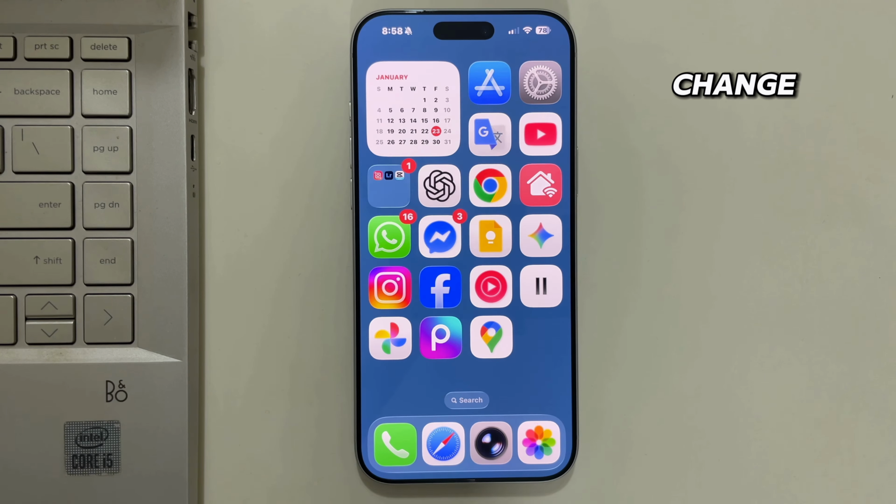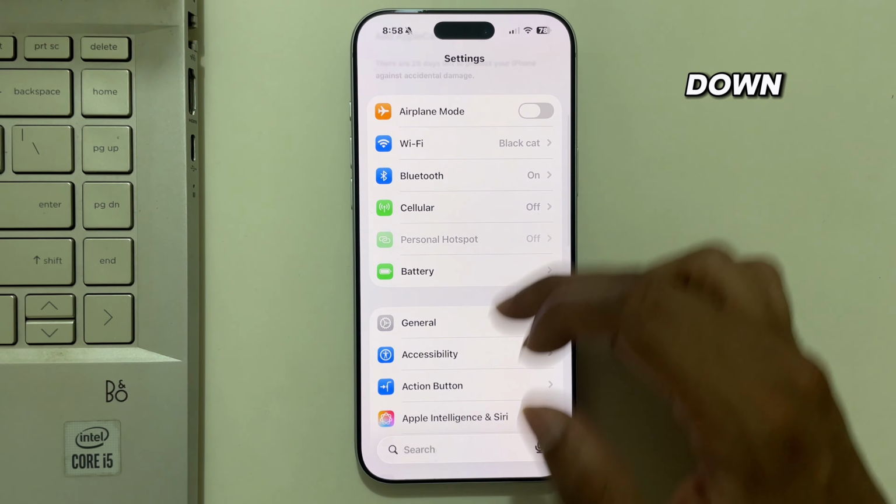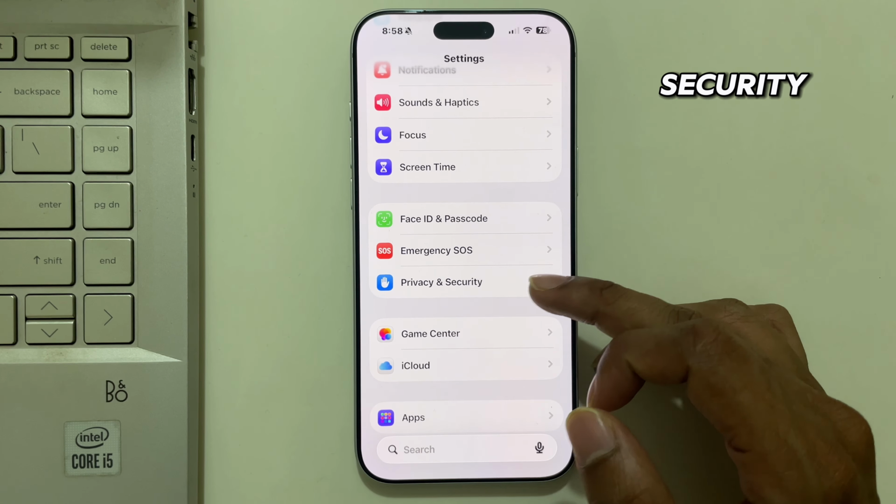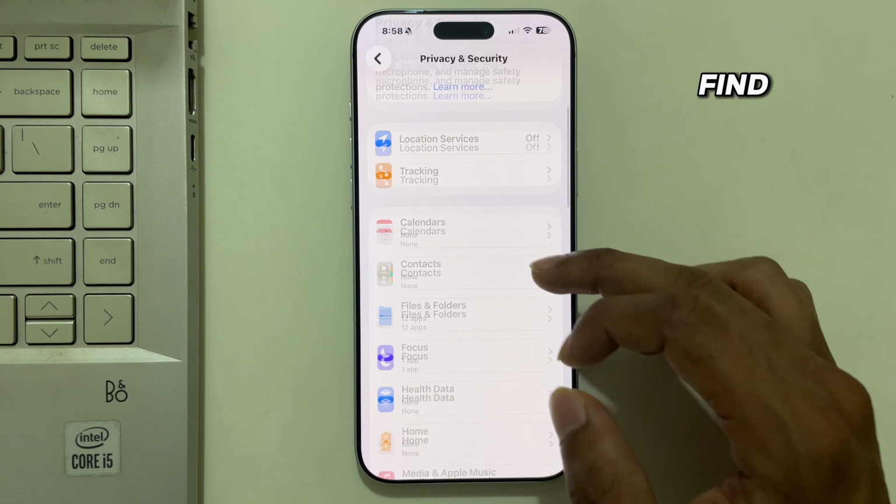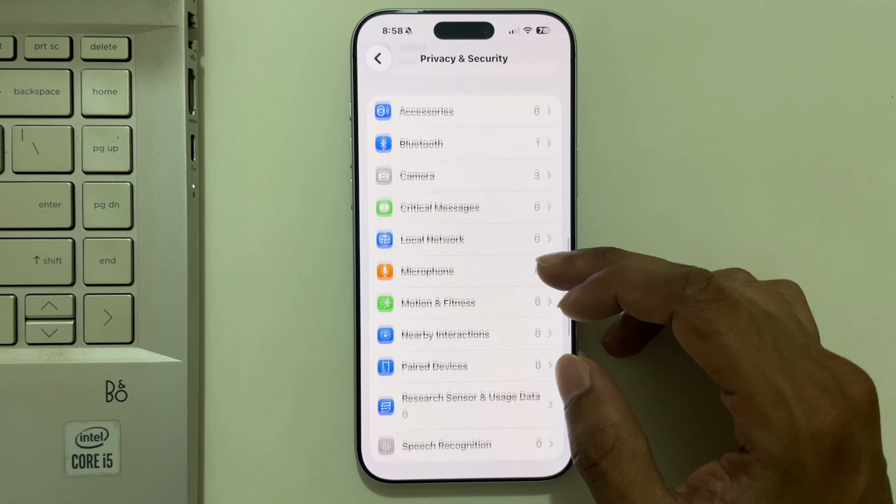Now we are going to change the most important settings that will completely solve the problem. Open settings again. Now scroll down and tap on privacy and security. Inside this menu, find camera and tap on it.